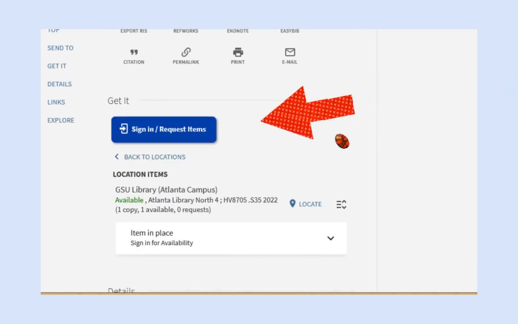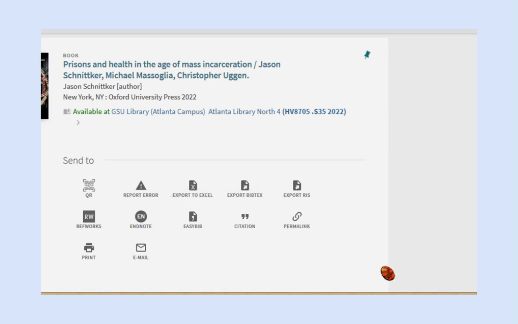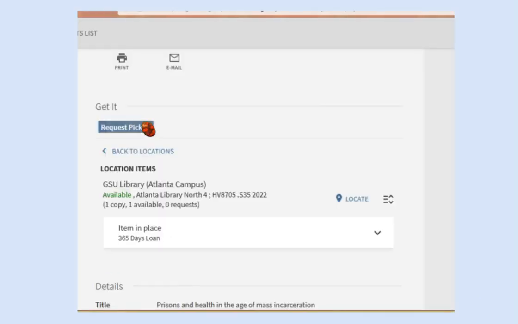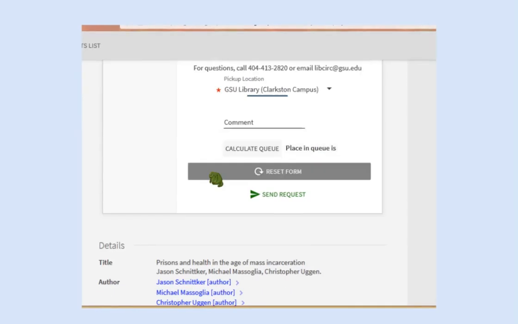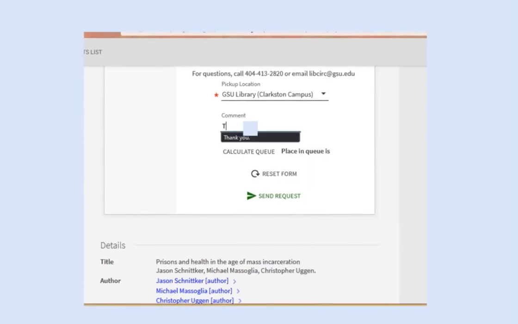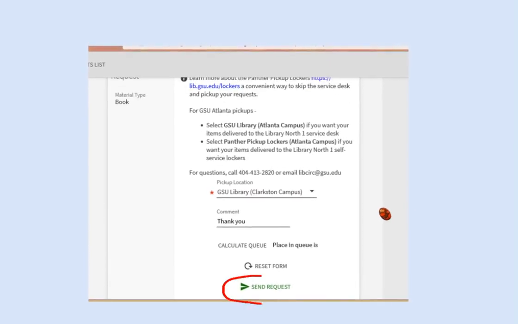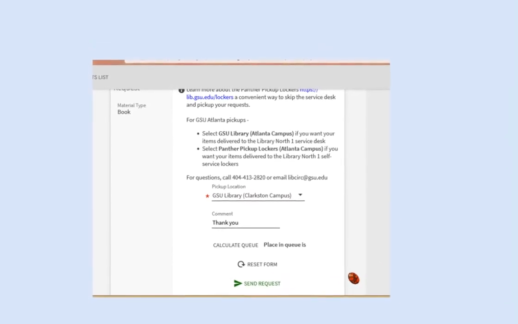Now, you see the blue? It's a blue oblong with curved sides. We tell it to sign in to request items, and that is all you have to do. There is a little light blue request pickup. You would put in your library's location. I usually say thank you. And if this were a real request, I would send it. That's all.